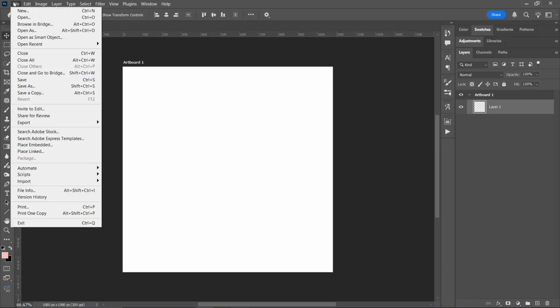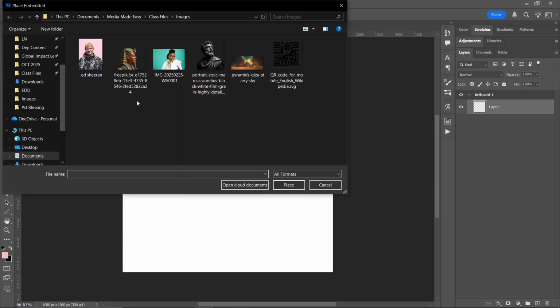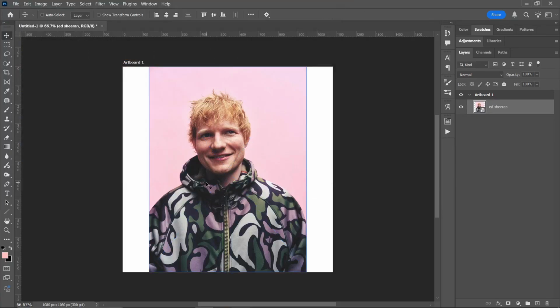So File, and then I come to Place. Depending on the version you're using, it may say Place. If you're using newer versions, you see Place Embedded. Use Place Embedded. Okay. So Place. Let's bring in this picture. Then I click on Enter. Good. Simple as that. So right now I have this picture opened inside the file I created.